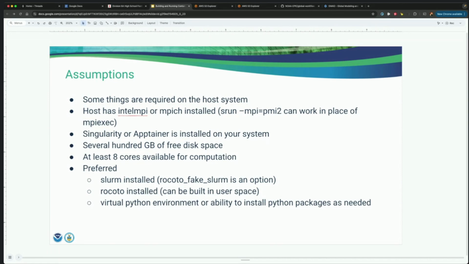You're definitely going to need Singularity or Apptainer, and currently you need several hundred gigabytes of free space to put all the fix files and other things. Probably don't need quite that much for these smaller C48, C96 cases, but this is a work in progress. I haven't gotten that list of files completely pared down so that it's easy to just download only what you need.